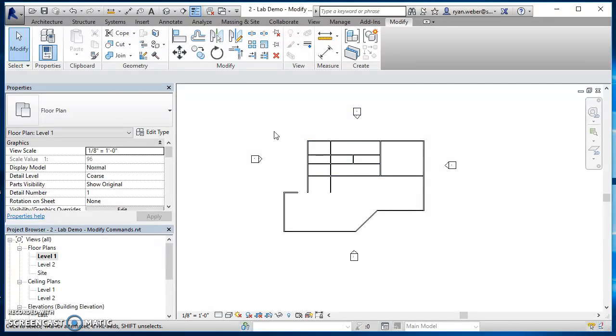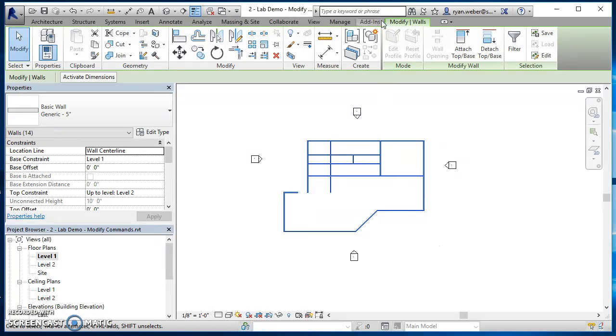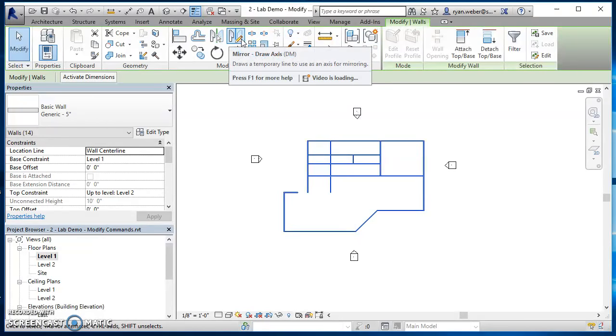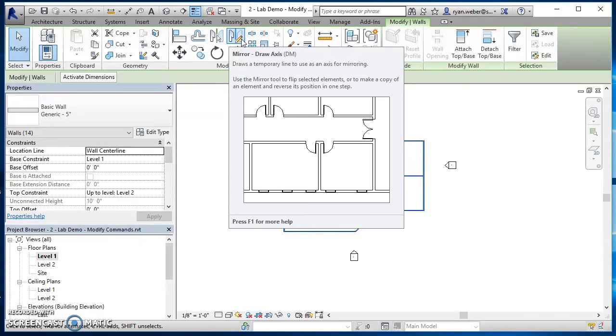Now I'm just going to mirror this. So again, I'm going to use the pre-selection method on all my modify commands. So I'm just going to left click and drag a window around all my walls. Now I get this green contextual tab. I've got 2 options, mirror pick axis and mirror draw axis. And when we hover over them, it kind of expands out and gives us a little video about how these different modify commands run. So if in doubt, you can always watch the little video that they have there.